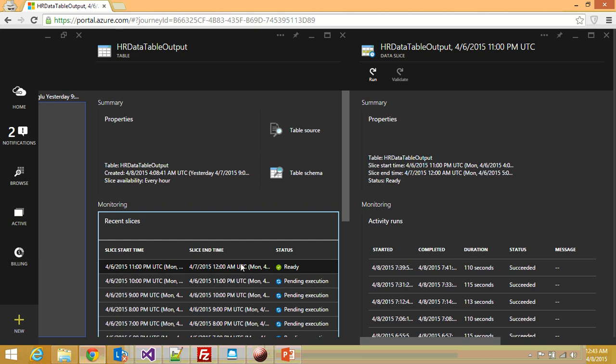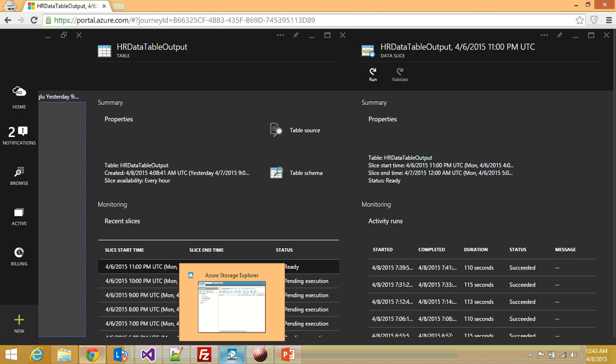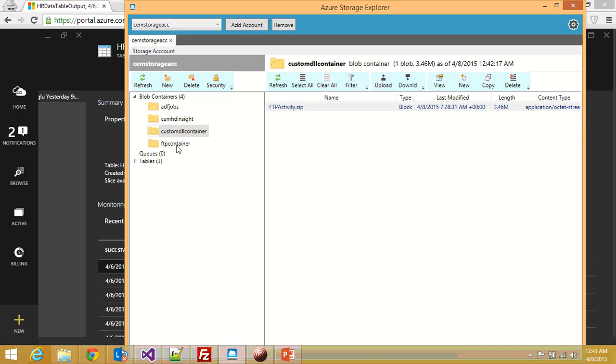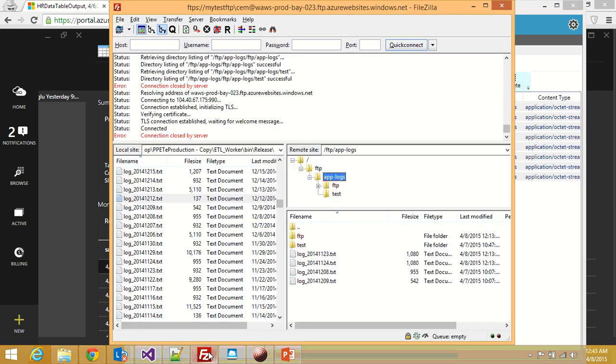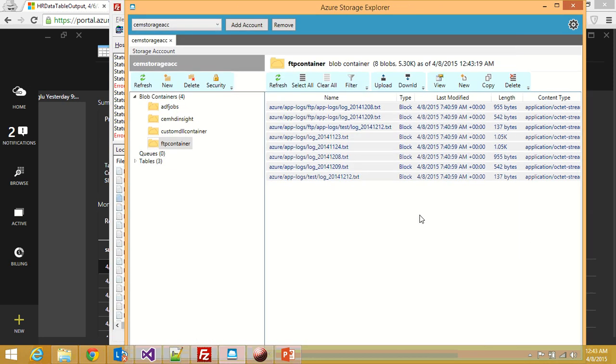Now, let's take a look, and it just succeeded, so we are good to go. Let's see my Azure Blob Storage Explorer, and here we go. These are the new files that just came from the FTP side. As you know, I have a bunch of files over here, like 2014-12-08, and we should see, yeah, right here. These were not there, and they just showed up a couple of minutes ago.